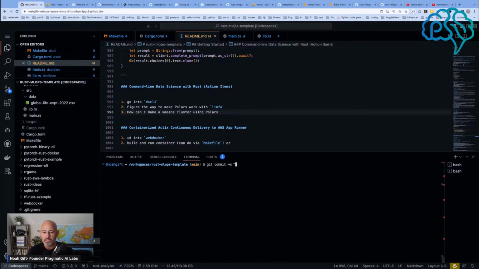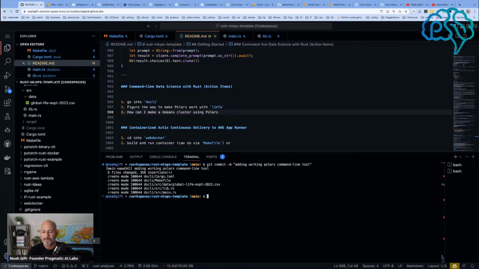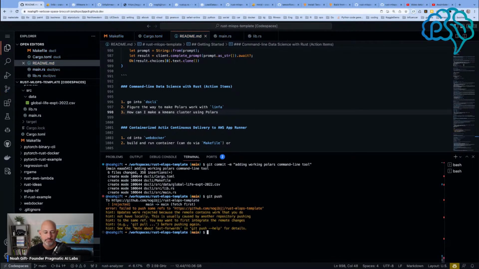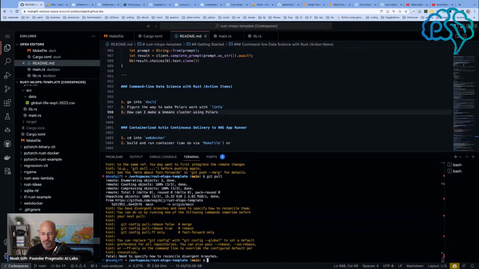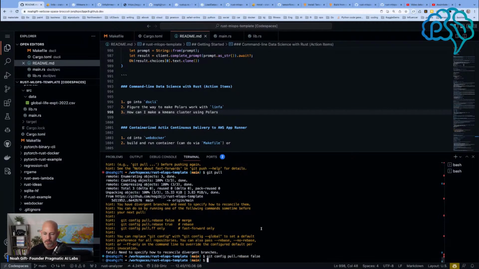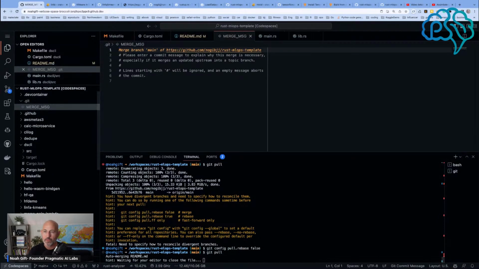So go ahead and commit this, adding working polars command line tool. Okay, let's do a git pull, and let's push this code here. Git pull, merge it.